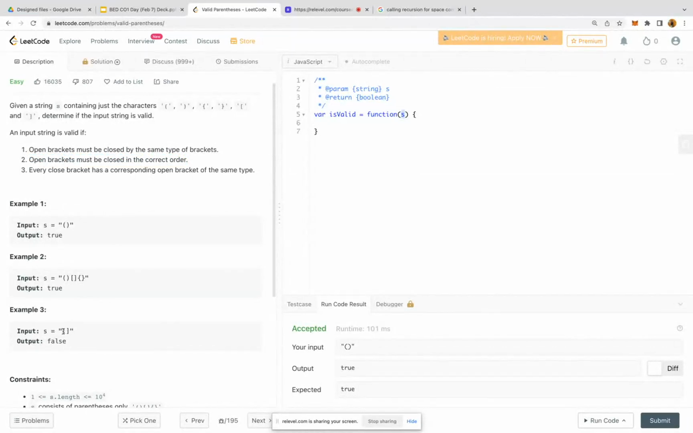Now you can see that in the last, they have given the open bracket, but there was not the closed bracket for that. And even the correct order is also not there. So they are giving this is the false string. Next condition, every closed bracket has a corresponding open bracket of same type.